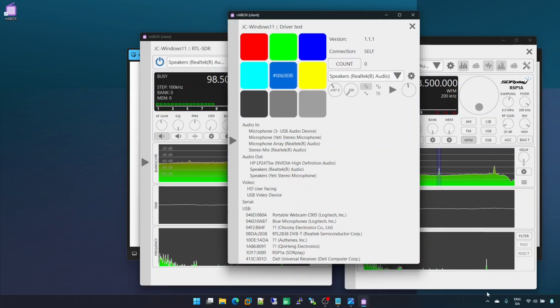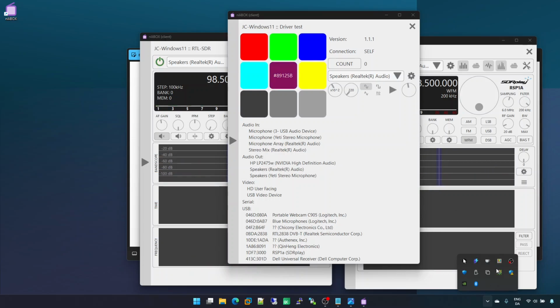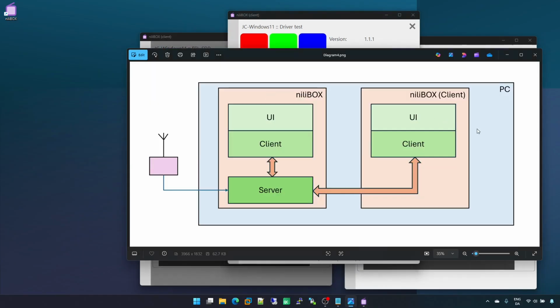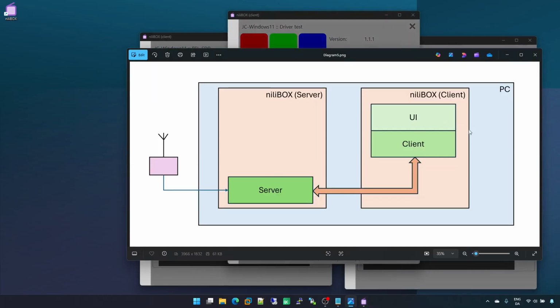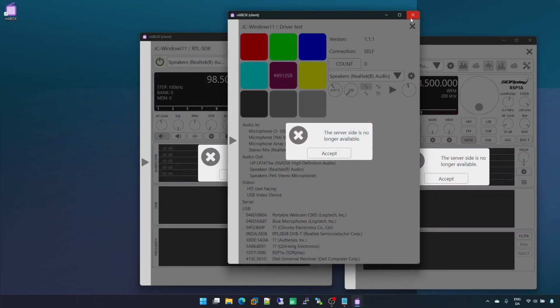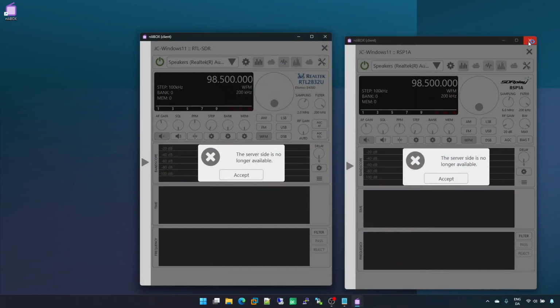If now I come here and click on the option to close the server, now everything will stop because these instances here, they have lost the server and they cannot continue running. I will close all this and I will show you one more thing.